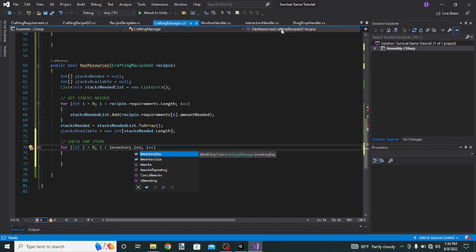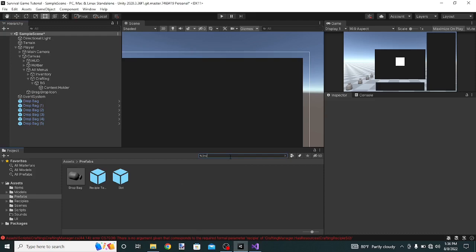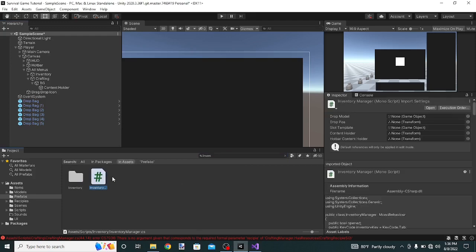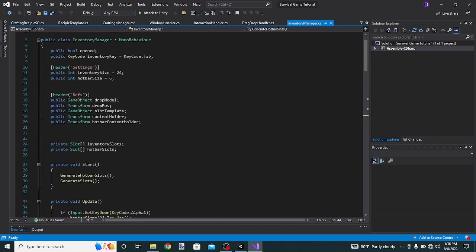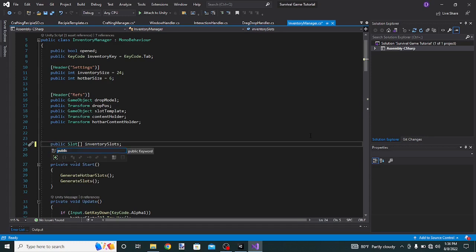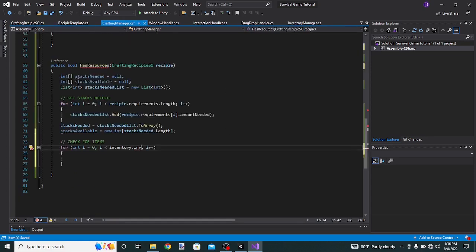Okay, we're going to have to go to our inventory manager and make that public. So let me go ahead and load it, because we have our slots as private. So what we're going to do is go to your slots array, make it public, and I am going to hide it in the inspector, but you don't really have to. That's just so my inspector window is not so cramped. So let's go back to our crafting manager, and we're going to do over here inventory slots dot length.